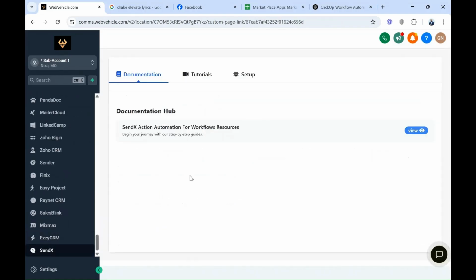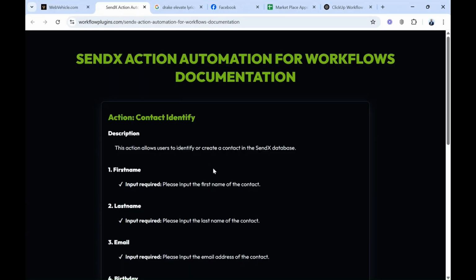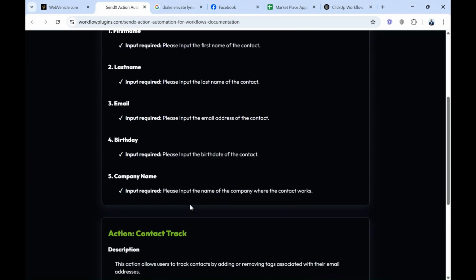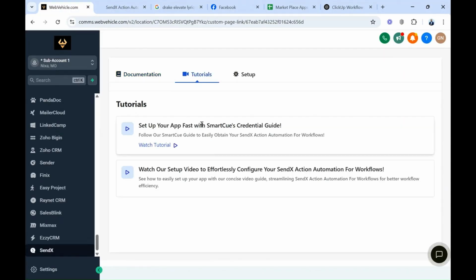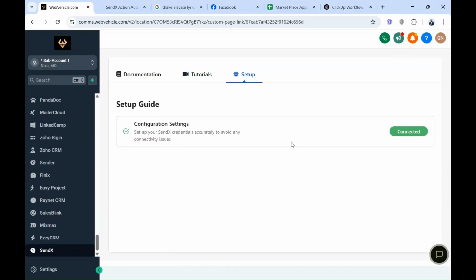So this is the new interface. We have the documentation, tutorials, and setup. At the level of documentation, if you go to view, it provides you the different reading steps that you're supposed to follow in order to set up the app. And next we have the tutorials, the SmartCue guide showing you how to get all the credentials, the setup video. Finally, we have the setup that gives you the status of the app.